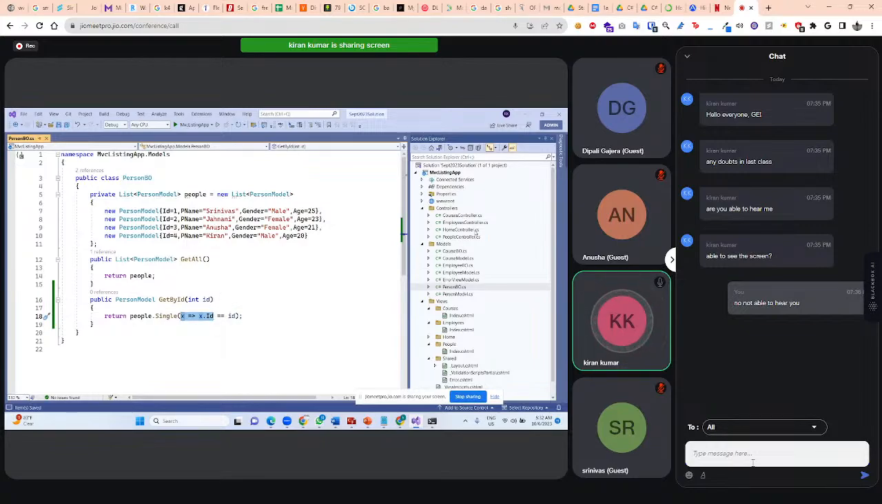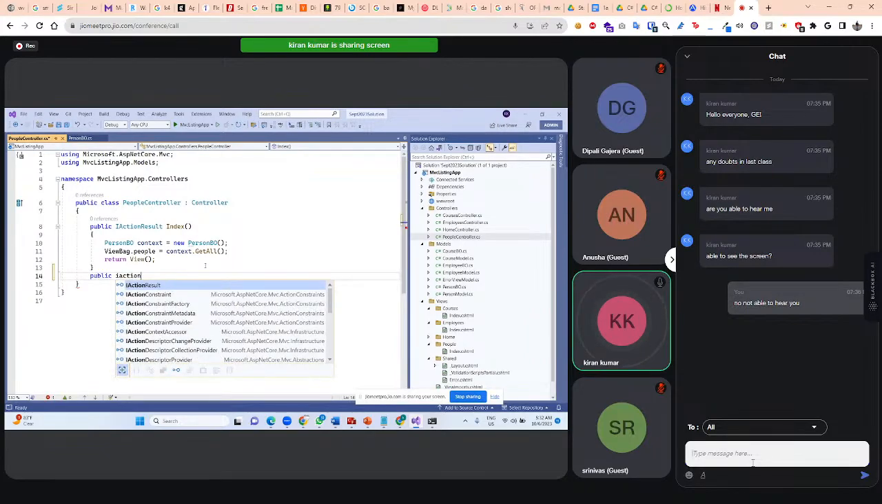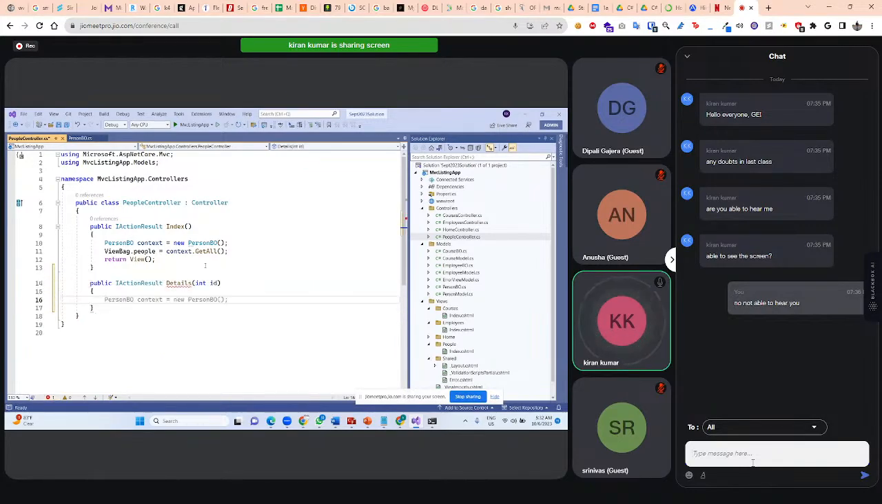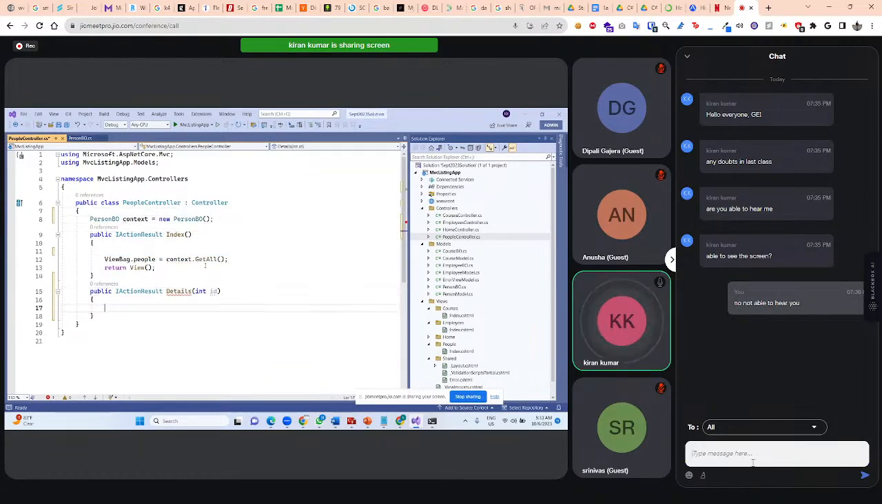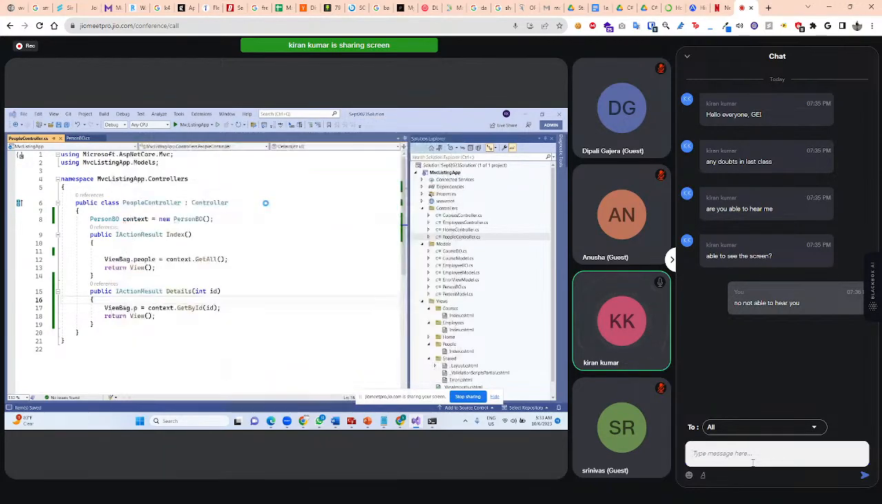GetByID. Now let's go to the people controller. Here I'll be writing public ActionResult Details, where I'm going to have an ID. I already have the person BO, right? Let's bring it up, otherwise we need to declare again. So here I'll write ViewBag.P equal to context.GetByID. In case anybody calls details, they have to pass an ID. If the matching ID is found, I want to put it in the ViewBag. Let me call this one details.